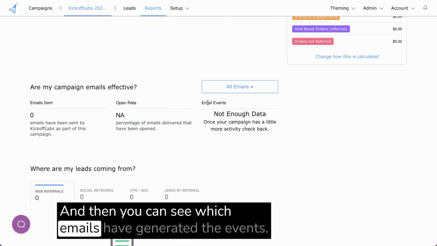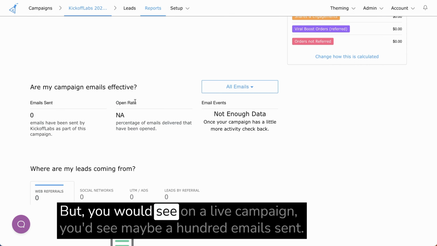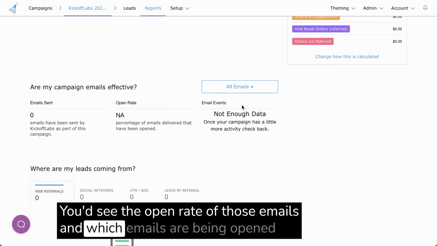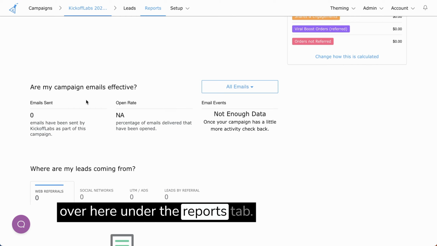And then you can see which emails have generated the events. If you had a live campaign, you'd see maybe 100 emails sent. You'd see the open rate of those emails and which emails are being opened over here under the reports tab.